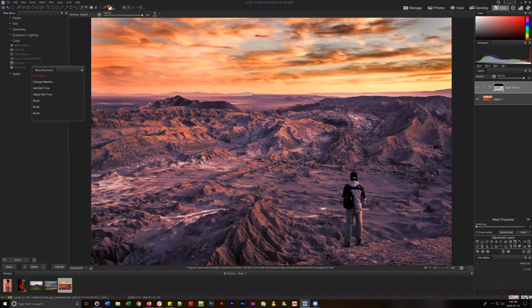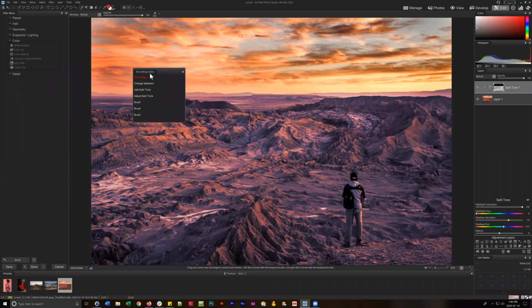Okay, these are pretty dramatic changes. Just bear with me. So currently we just made a split tone change. We've made some brush changes to it. We've made a selection. So if we're looking at a recorded action, we can see that it's recording exactly how we've changed our image. We've made a selection. We've added split tone. We've adjusted split tone. We've made 3 brush changes.